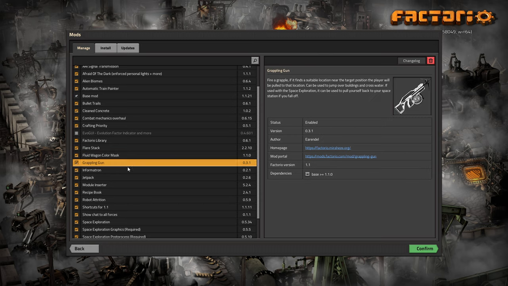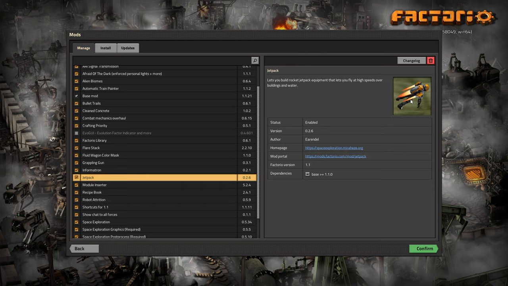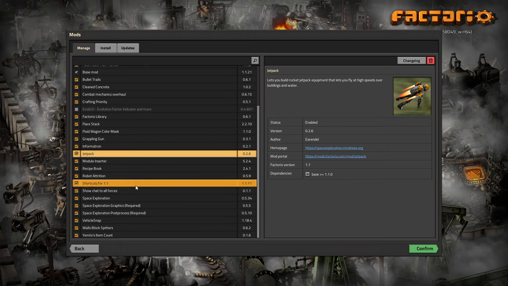There's a Fluid Wagon Color Mask. You got the Grappling Hook. This was also a recommended one for his mod. Basically, if you jump over, in space, say you're flying off, you can use your grappling hook and get back to the station. His information mod, that's the one with the dynamic guide in the game. The jetpack is part of his mod too, and actually lets you fly around and stuff, which is pretty cool.